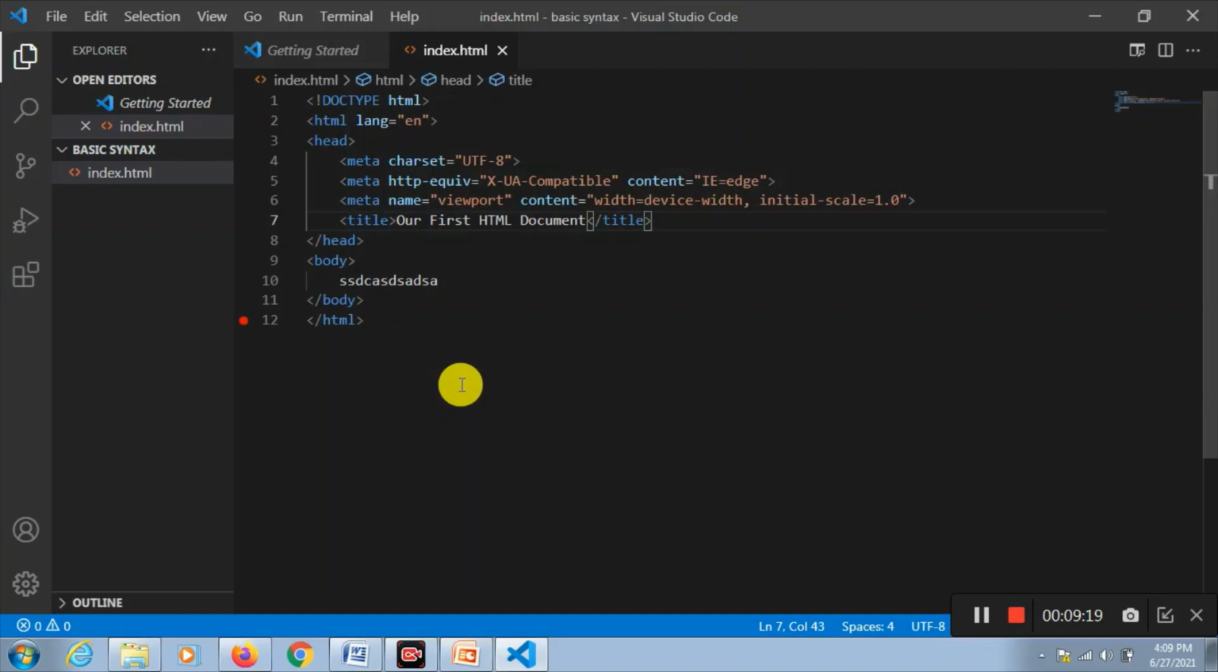When we add together the end tag, the start tag and the content of the element, content means which is there inside it. From here till this is the content. Together becomes an element.